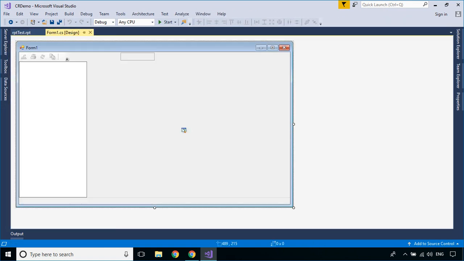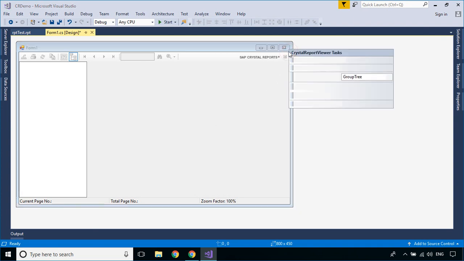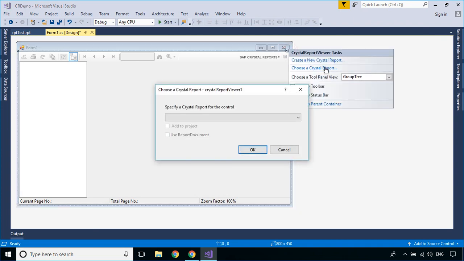Drag the Crystal Report Viewer control from the Visual Studio toolbox to your Windows Forms, then choose the Crystal Report name for the Crystal Report Viewer control.